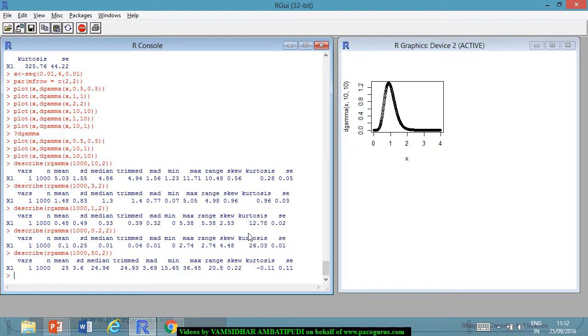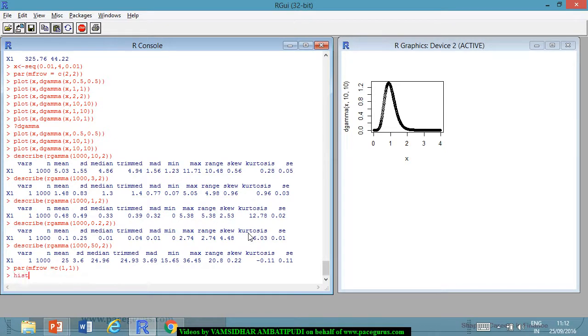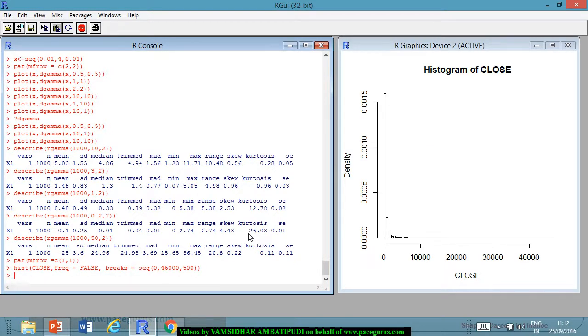So if I'm going with my sample again, we'll go ahead with the histogram of the closing price. Let me take par onto a single screen, mfrow equal to c(1, 1). Now I am plotting the histogram of the close, where I am saying freq equal to FALSE, and I am setting the breaks. I'll set the sequence from 0 to 46,000 with increments of, let's say, 500. So this is how the histogram is coming out.